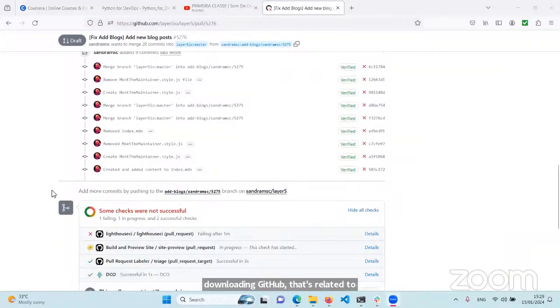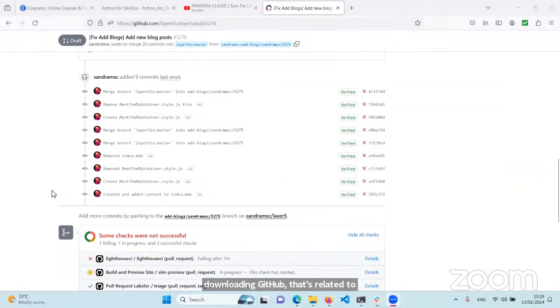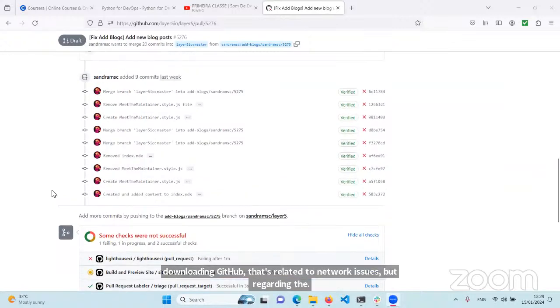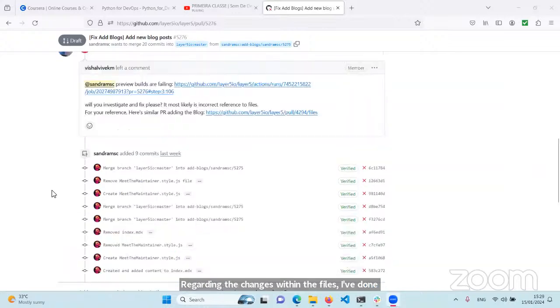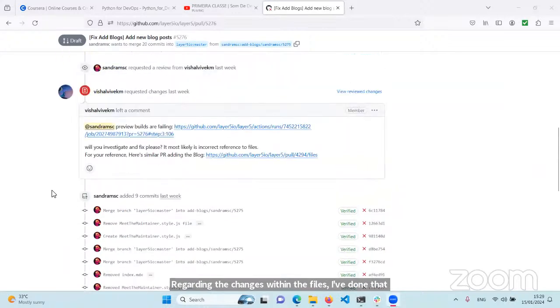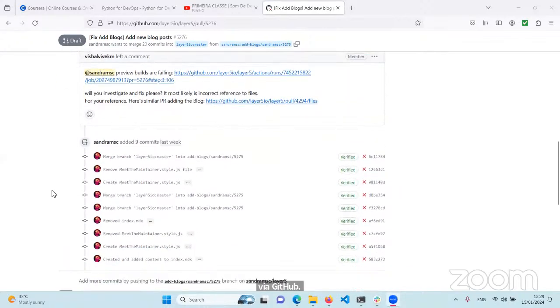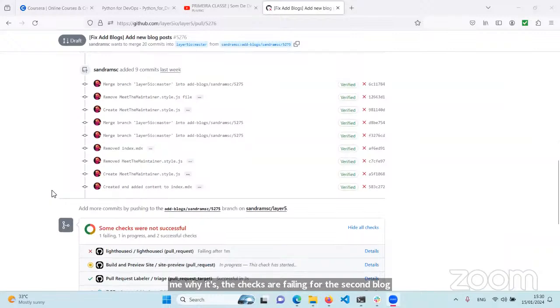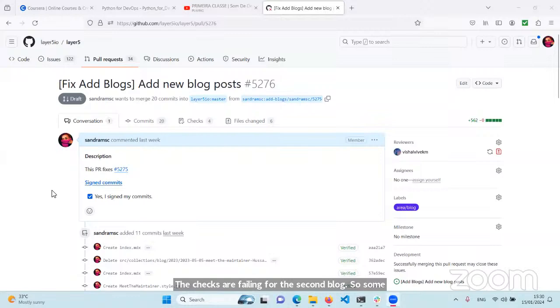But regarding the changes within the files, I've done that via GitHub GUI. It's worked for one of the blogs, but it's just beyond me why the checks are failing for the second blog. So some feedback would be appreciated regarding that. Files have been added, and I think that's all I have to say.